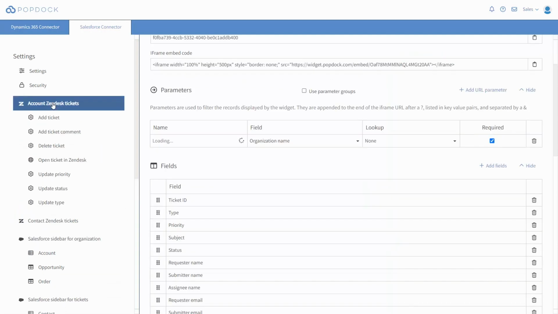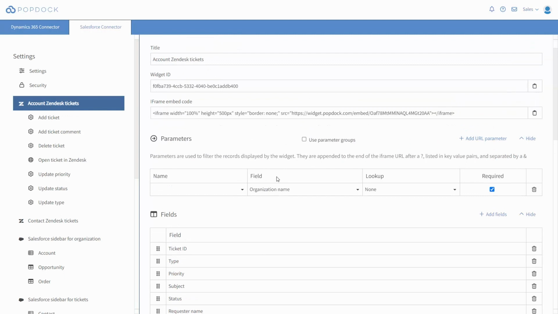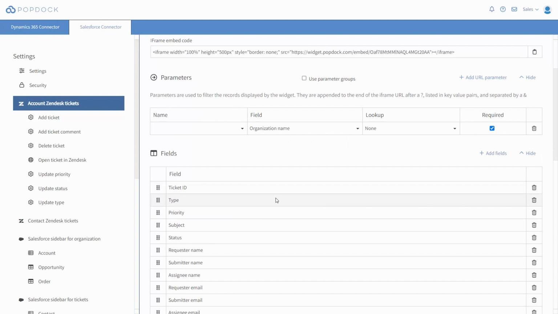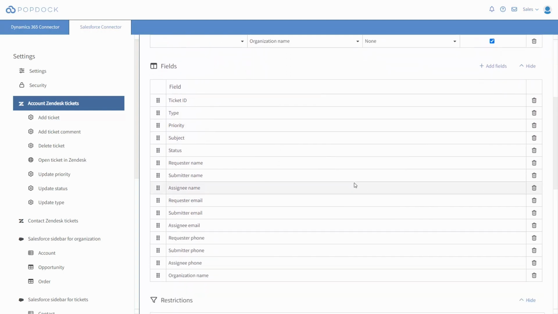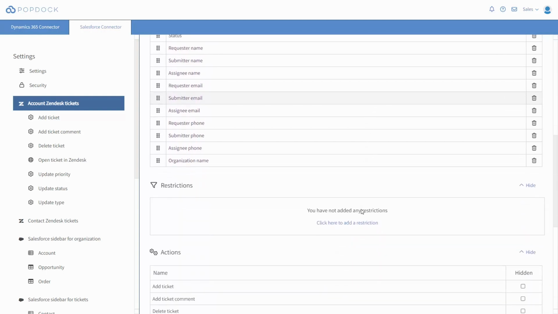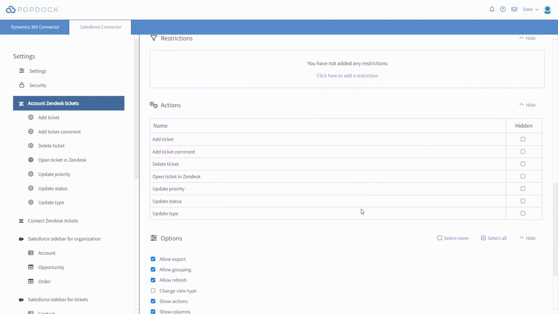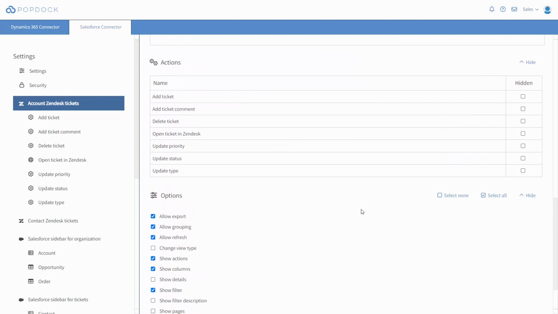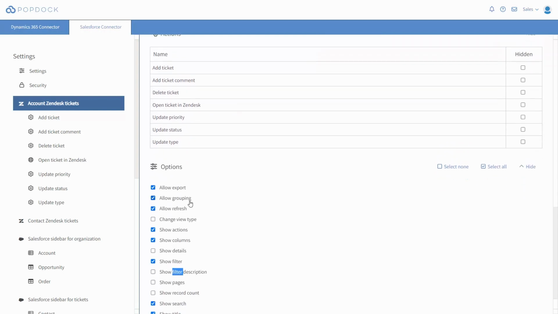Next is the Zendesk ticket view for Salesforce. This section functions similarly to the previous section with parameters and fields to return the correct data for the record that you are viewing. Earlier I mentioned you have complete control over how this app works, and you do. Not only can you control the data that you can view, edit, or create from Zendesk, but you can also control what can be done from within Salesforce. Each action, such as adding a comment or changing a priority, can be turned off and on. In addition, you can control things like grouping and data export by simply checking or unchecking a box.